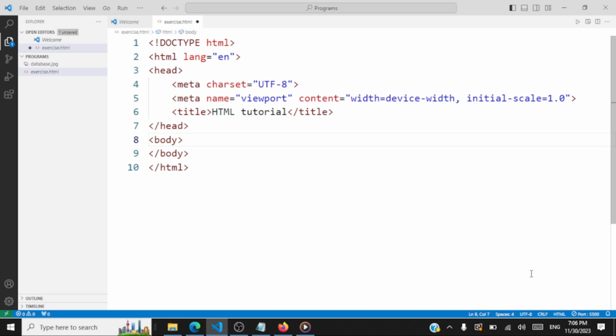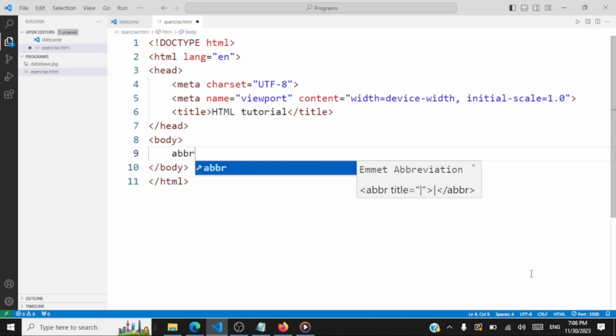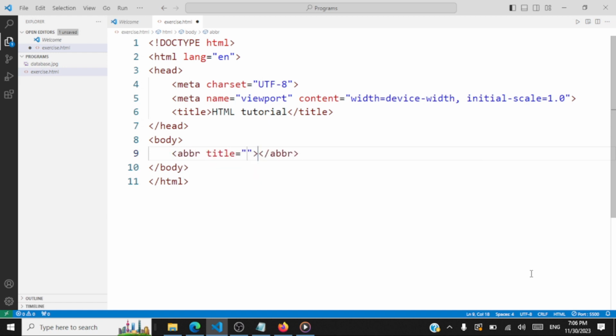Okay, here I am on Visual Studio and we'll start learning all the tags one by one. Let's start with the very first tag, the abbreviation tag. We call it abbr. Here the abbreviation I'm going to use is IWP, which stands for Internet Web Programming. So under the title, we are going to give the expansion, that is, Internet Web Programming.